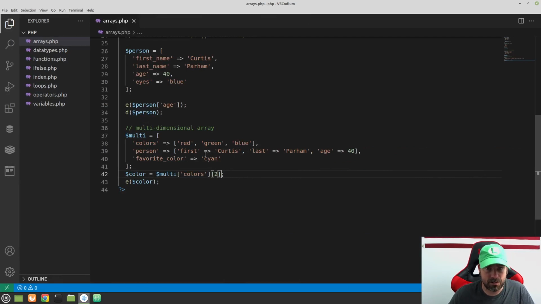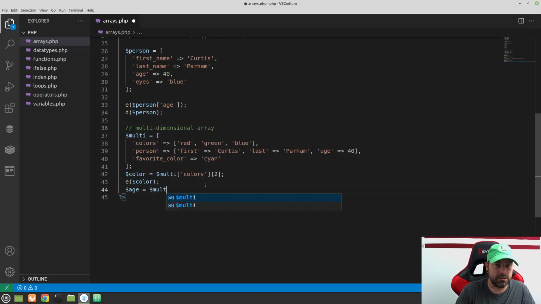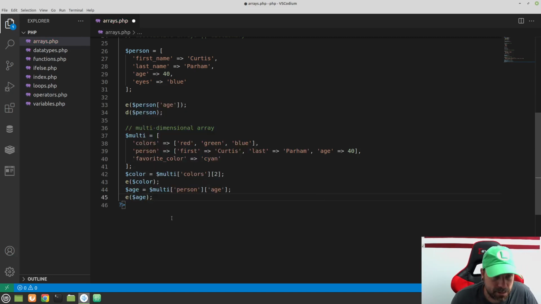So let's say now I want to access age. So then we'll say age is equal to multi person age. And then we can send that to the screen with our E function we created. So you see here we're accessing the array here with the variable name multi, and then we're diving in by this key, so that's going to give person. So this here alone will give us that array. And then after that we are going to use another set of square brackets, and we're accessing this age. So that age will then give us back this value, which will be 40.